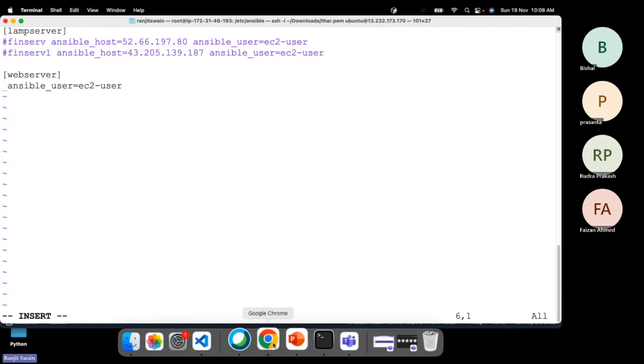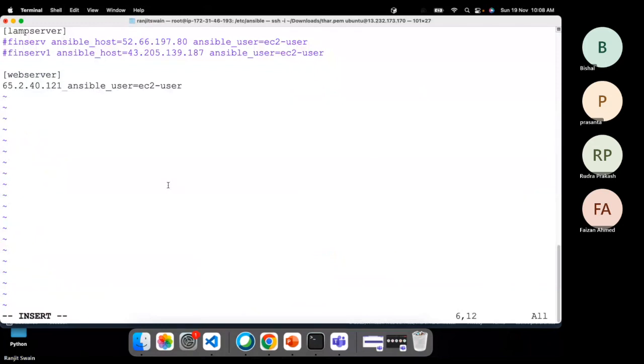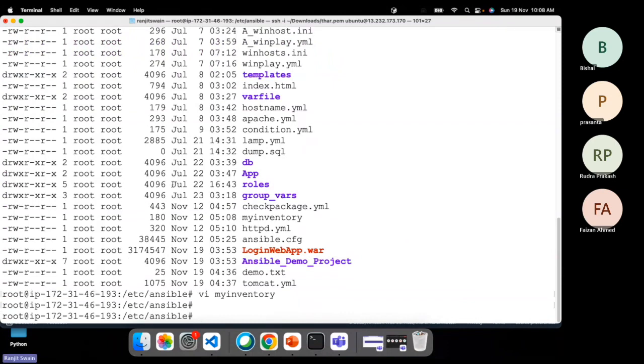I need to copy this IP address. Let's copy. Go here. Done. Right. So as I said, once you add a new server or machine to the inventory file, what should you do? You should first ping the server, right?